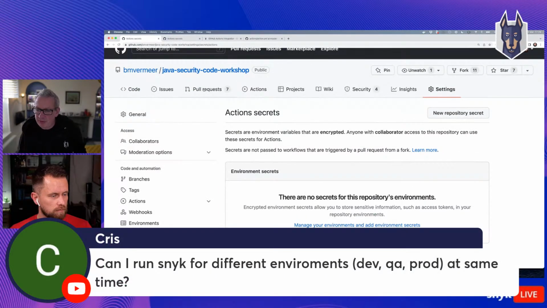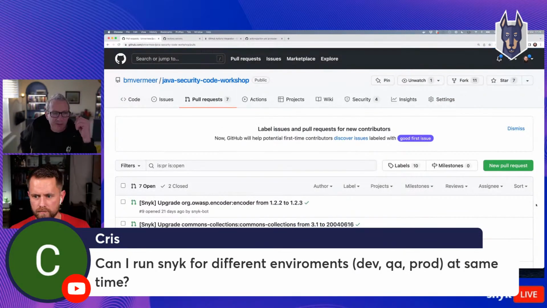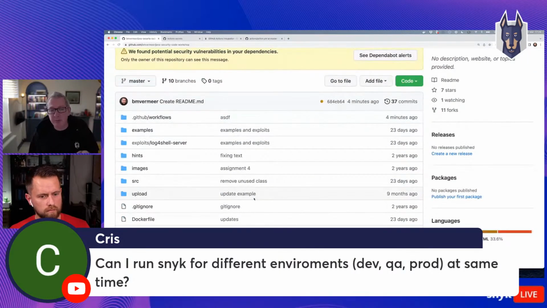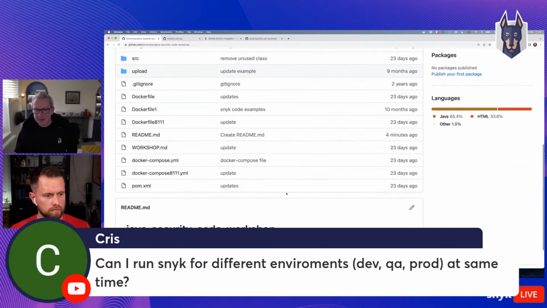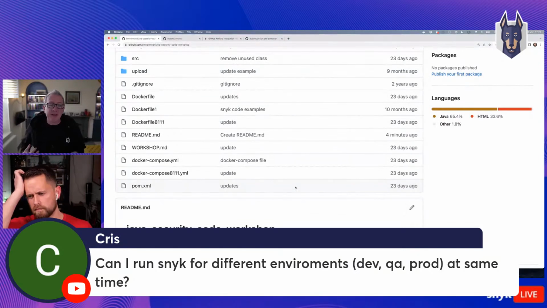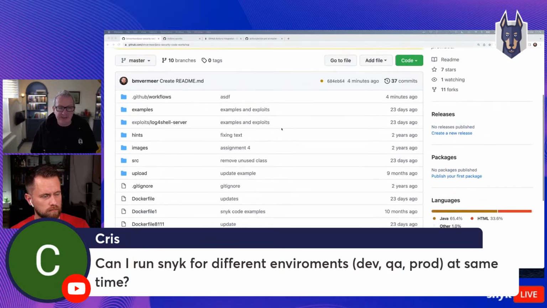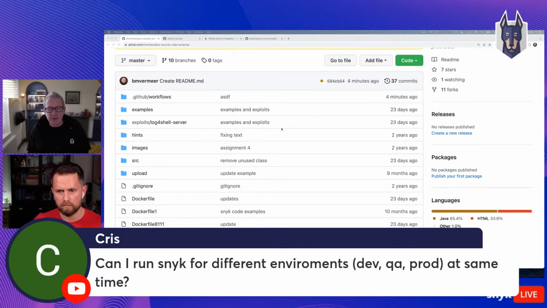So we've got a question while we're working that one out from Chris. Can I run Snyk for different environments, like Dev, QA, Prod at the same time? Oh, you mean with GitHub Actions specifically? Yeah, I believe so, because if your environments are represented as a branch, which they probably are, I guess.